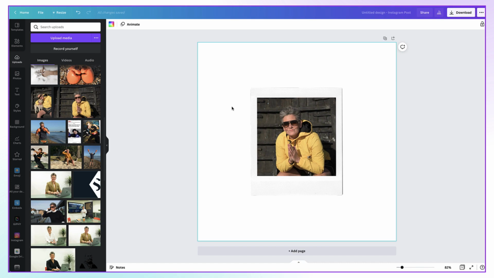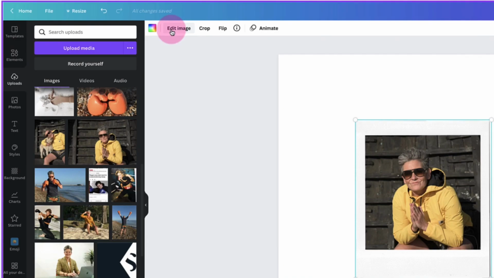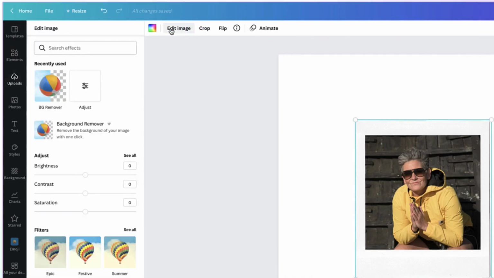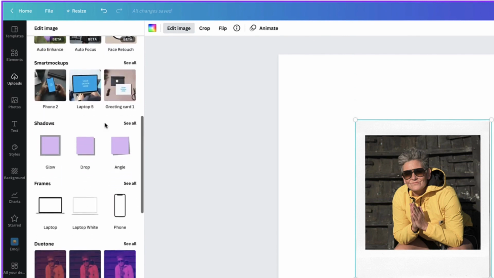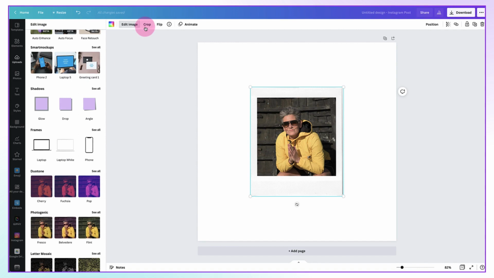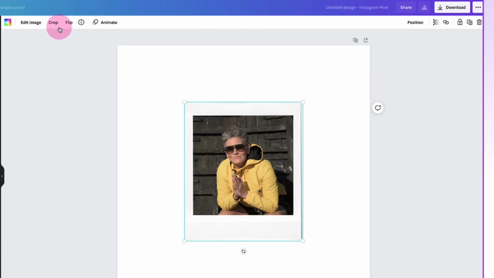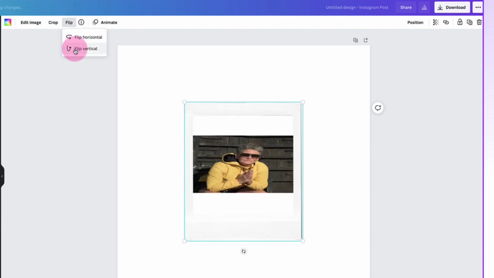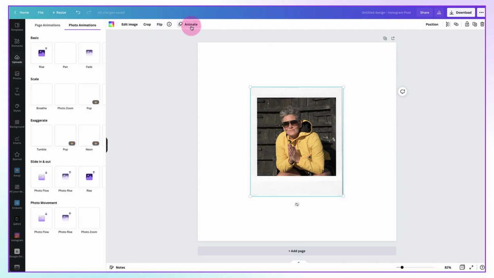You can make further photo edits by clicking on the photograph once, going up to the top left-hand corner of your toolbar and clicking on Edit Image. From here you'll be able to access all the beautiful photo editing tools. Again, you can crop the photograph by clicking on Crop. And you can also flip the photograph horizontally and vertically. You can also add a professional animation to the photograph by clicking on Animate.